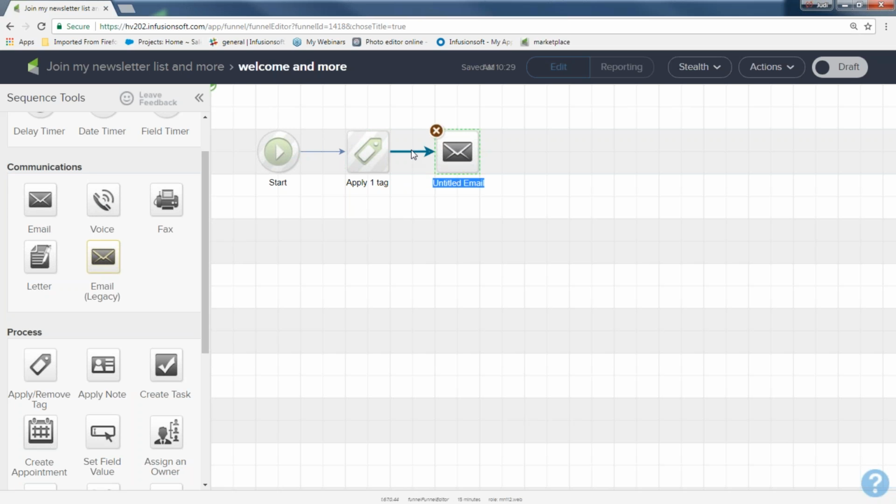The arrow will automatically appear. It turns blue underneath, meaning rename it. I'm going to rename it Welcome. Welcome to my newsletter list. Name it whatever you want to name it. You can always come double-click and change the name. It's gray, so I need to get it ready.